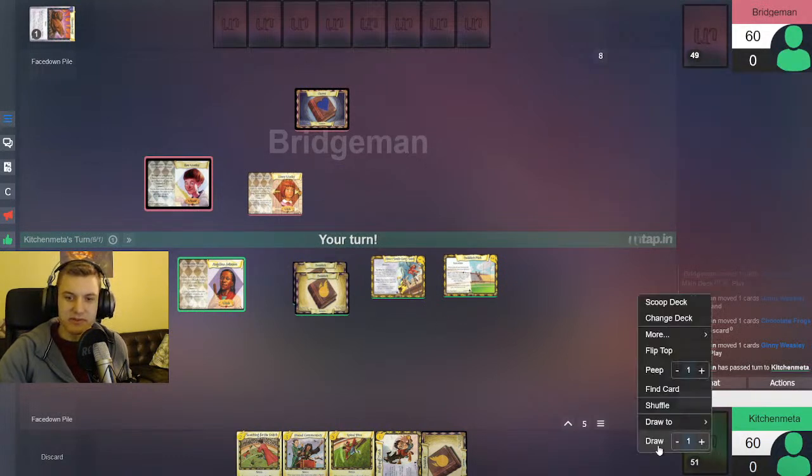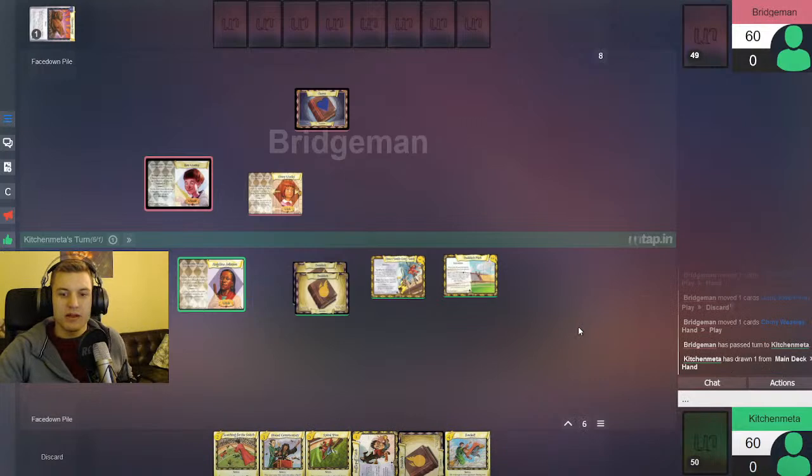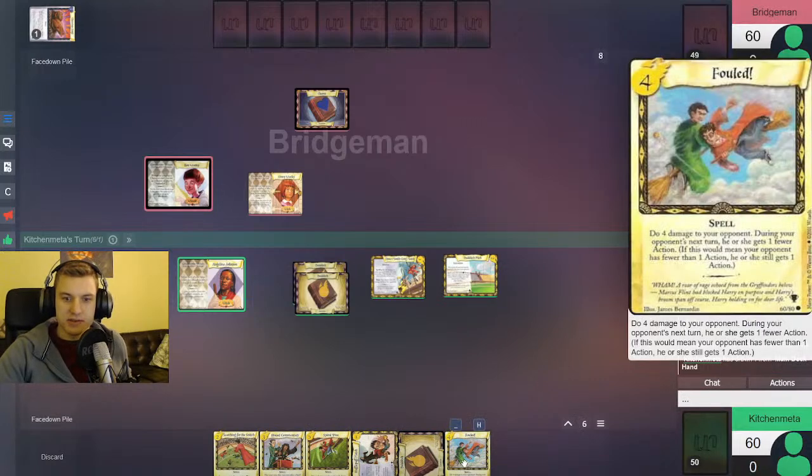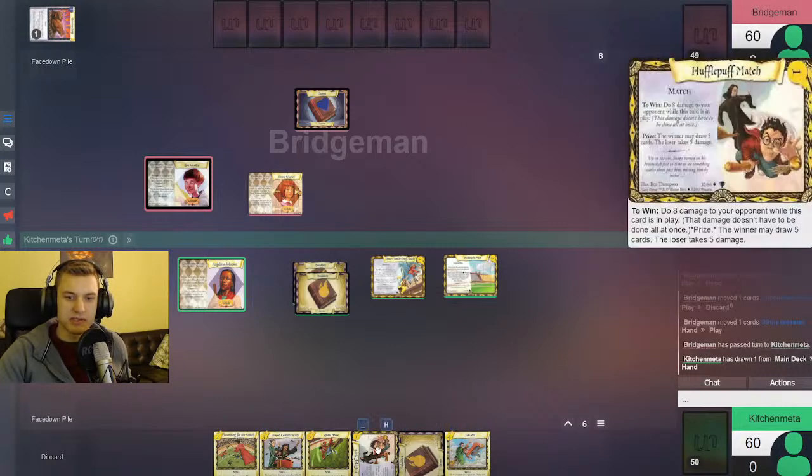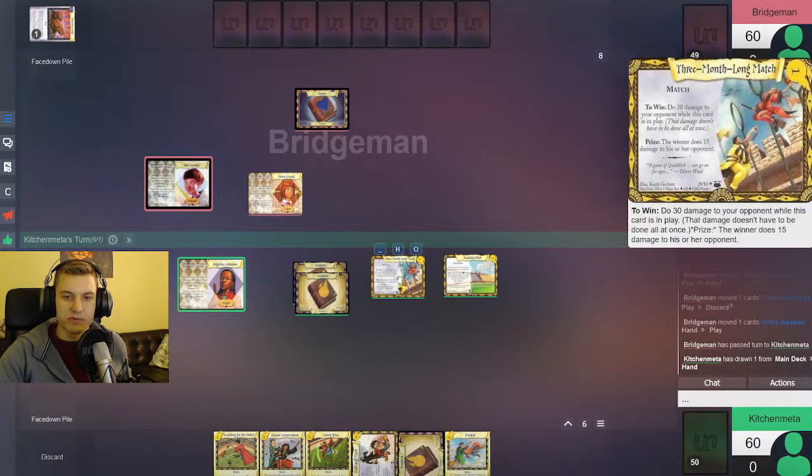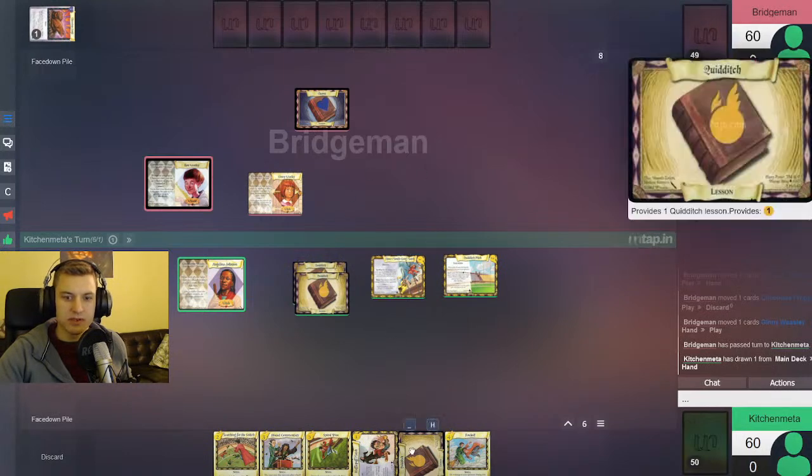So we draw for the turn. Foul, that is good. It's a spell that deals 4 damage, and our opponent gets one fewer action next turn. So now we can start playing some stuff. And we have 3 things that we can play this turn. Now, I guess we will basically just be trying to deal a lot of damage to him.